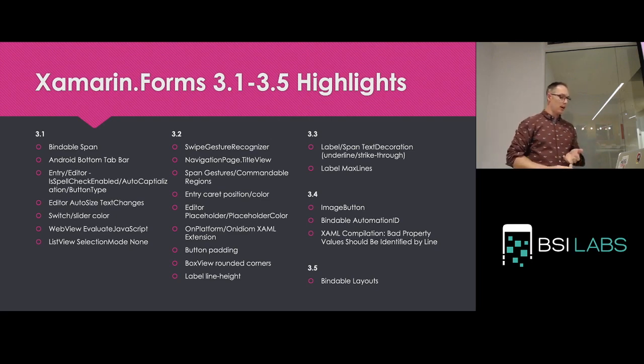You can force the web view to evaluate JavaScript. The list view now has a selection mode of none. I know I always had to handle this. It was a pain always to bring in a piece of code just to have it disregard my selection when I'm using a list view for navigation. In 3.2, swipe gestures are now recognized, so you can hook a command to a swipe gesture on your device.